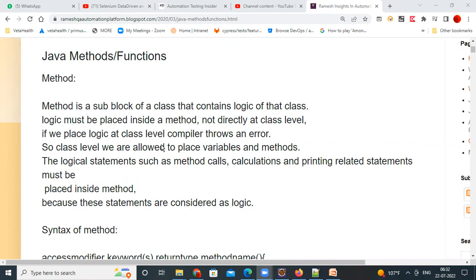that contains the logic of the class. Mainly, logic is placed inside the method body, not directly at a class level. If you place the logic at a class level, the system will throw a compile time error. So at class level, you can declare only variables and methods. But logic, you cannot write at a class level.